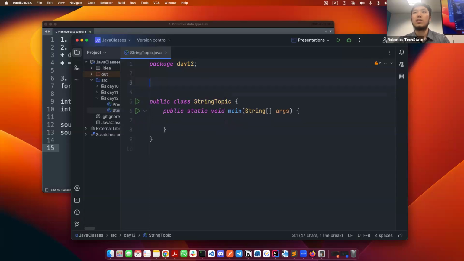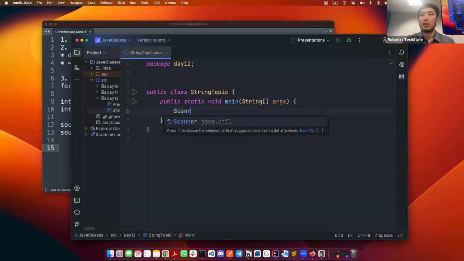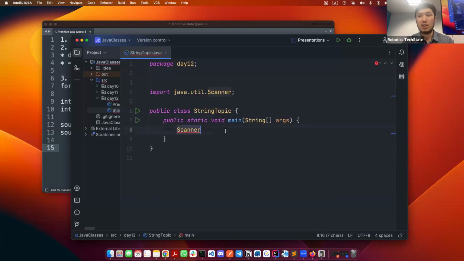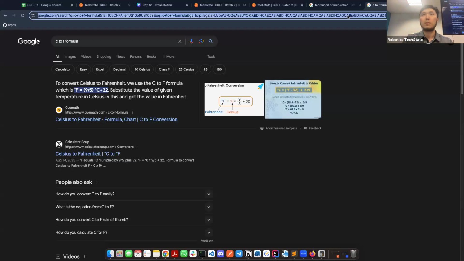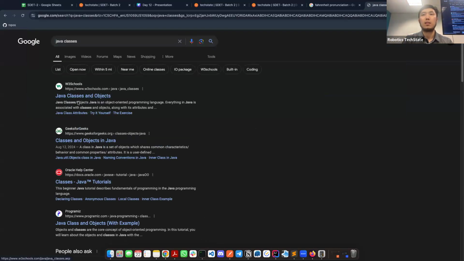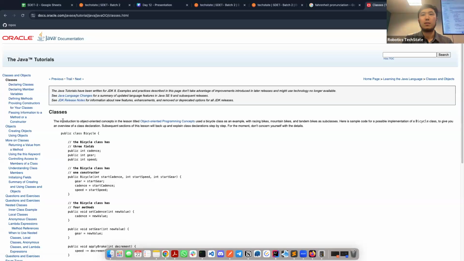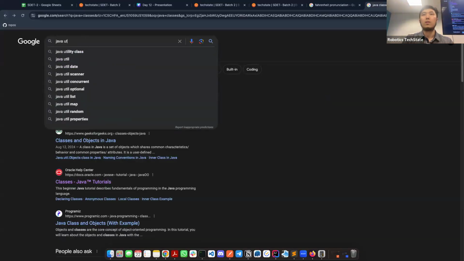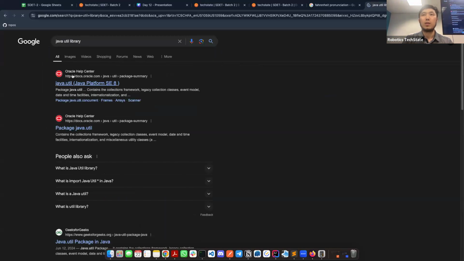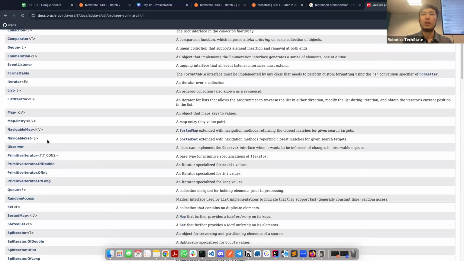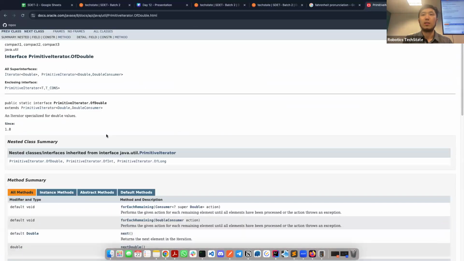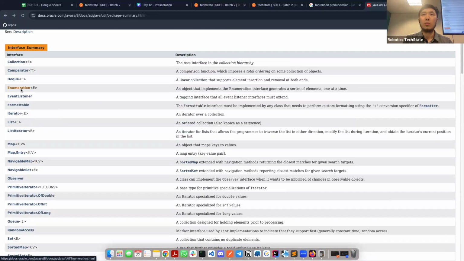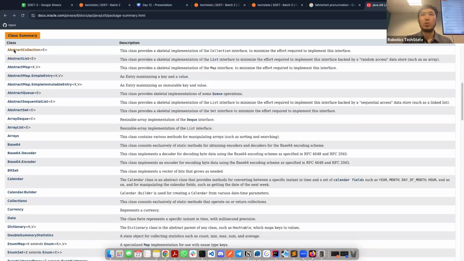For example, let me write here this. Can we call it a class? Yeah, because it begins with uppercase. Let me show you this. Java classes. Okay, Java util library. So look how many classes are there. These all are Java classes. They all begin with uppercase. Comparator uppercase. They all begin with uppercase.